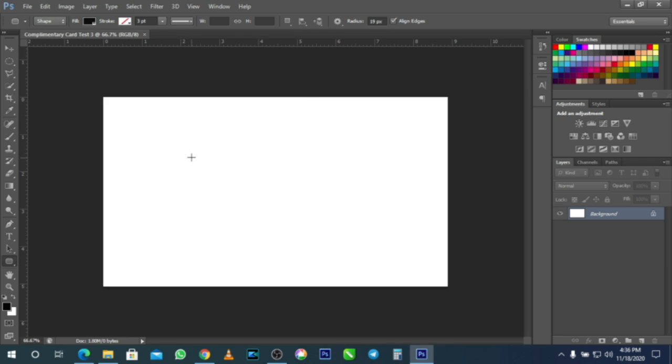Now we have our page. This is the default size of a complementary card actually. So quickly select your rectangular marquee, click on Alt and click on rounded rectangular 2. So click right there. Increase your radius to 20 pixels. 20 pixels is cool, and press on enter. So draw your shape right here.